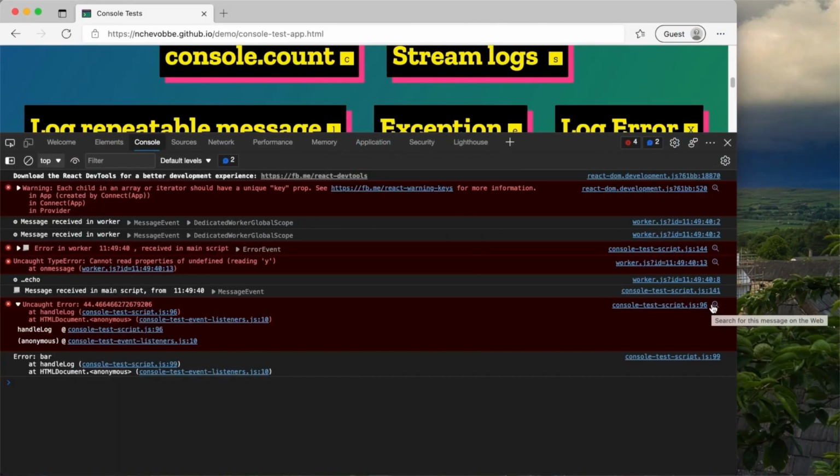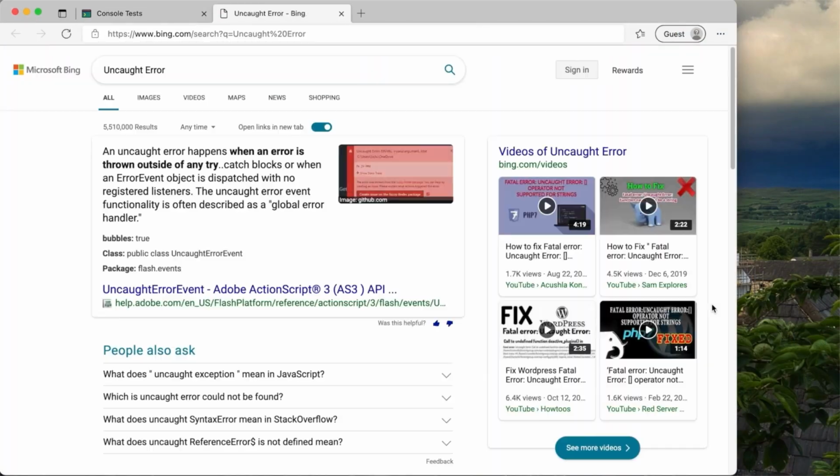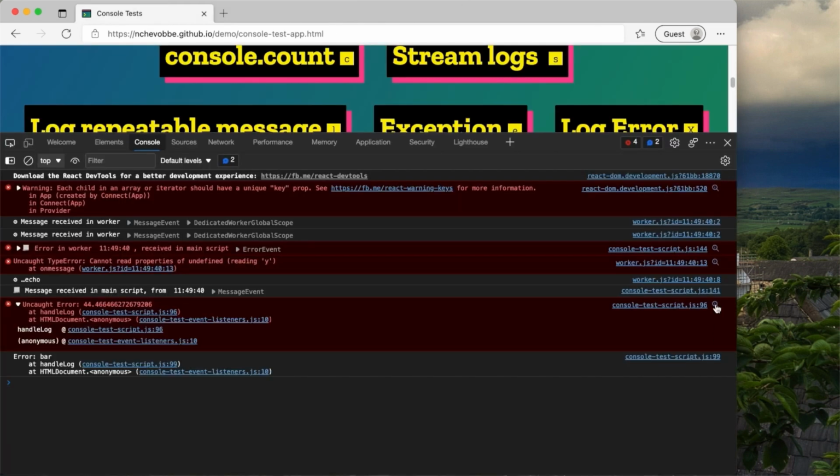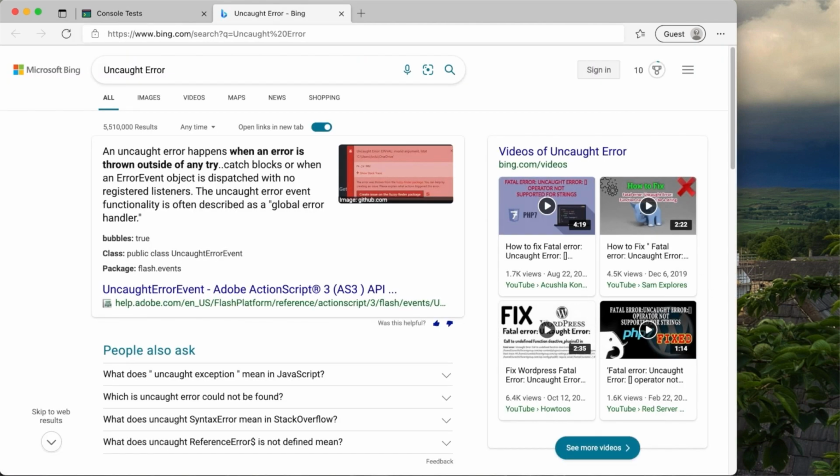First up, search the web for your console errors from within DevTools. In the console, many errors now have a search for this message on the web button, shown as a magnifying glass. When you select the search for this message on the web button, a new tab opens in the browser and shows search results for that error.